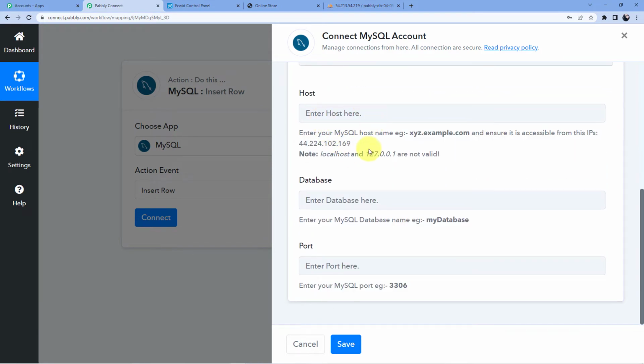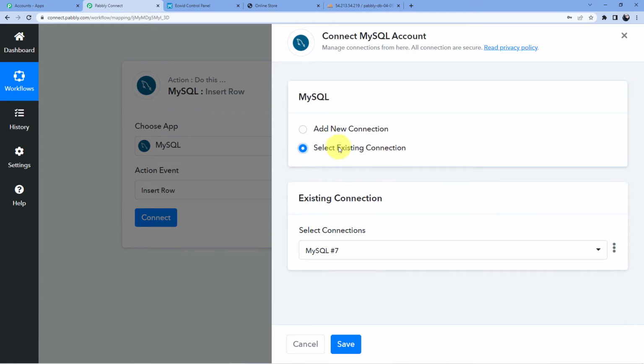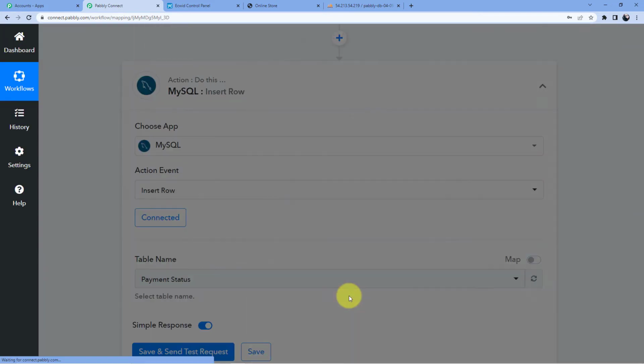Here you have to put your host. Here you have to enter your database name, and here you have to use the port 3306. Okay, now like I have 3306, you have to enter your MySQL port. Now I'm not going to do this because these are all the personal information of my account. So I'm just going to use my existing connection. So here I will just go for MySQL 7 and I will click on save.